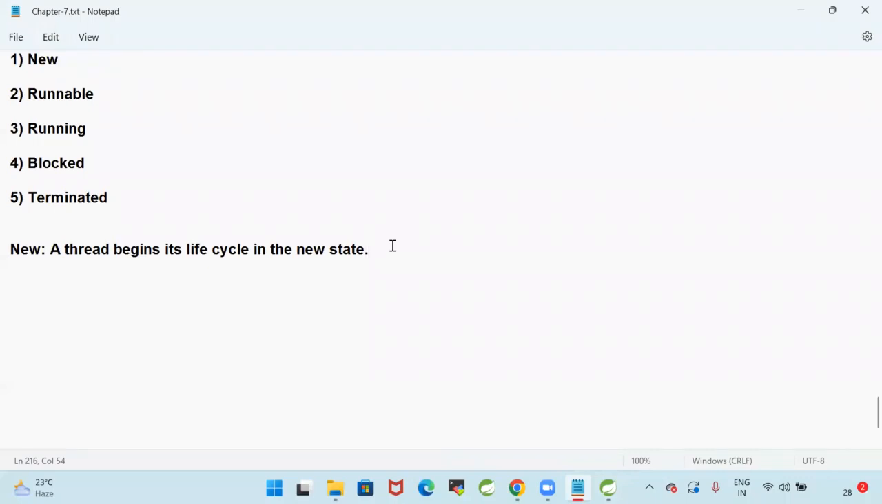A thread begins its life cycle in the new state. It remains in the new state until we call the start method. When you create a thread object, the thread is available in the new state. A thread begins its life cycle in the new state. Thread remains in the new state until we call the start method.